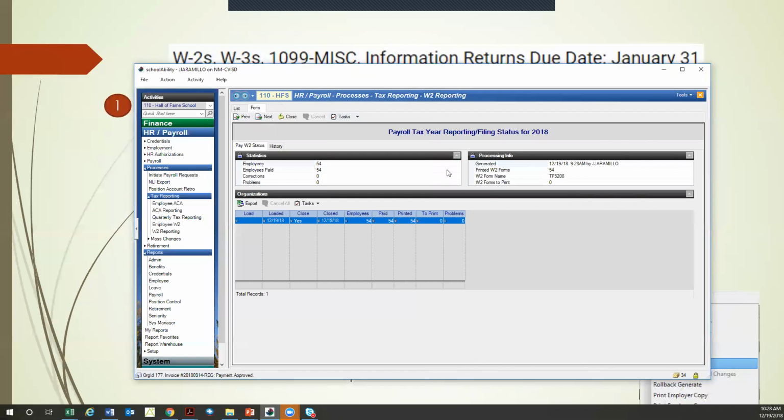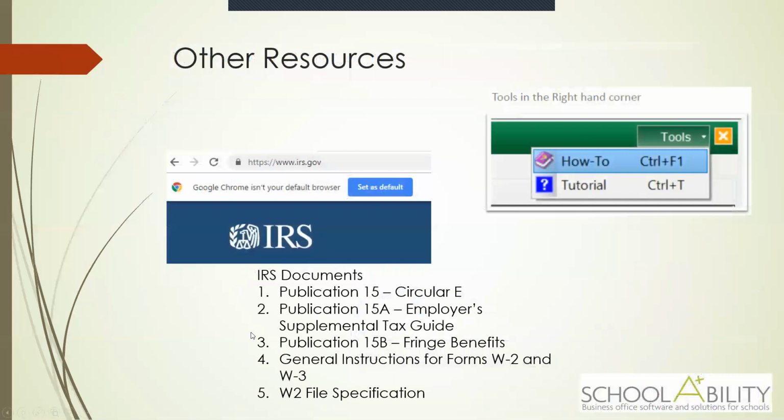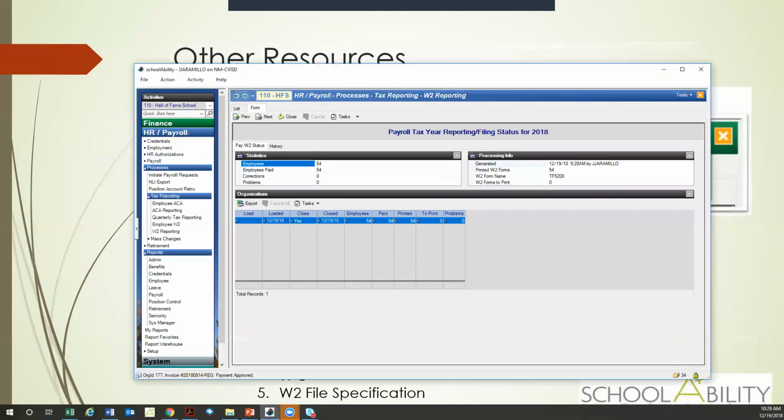We don't want to make changes on the W-2s if the files have been reported to Social Security. The system does not support W-2C or W-3C. Some other resources that are available with the IRS are these publications and the W-2 file specification. And of course, within Schoolability we have the tools and how-to, and then we also have the resources that are available.